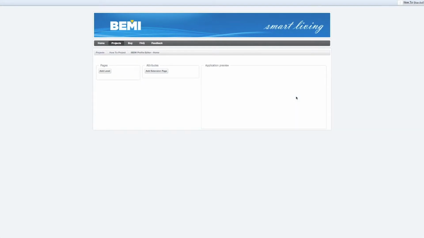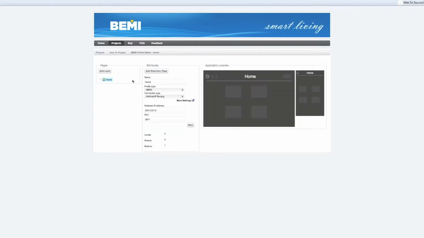The iBEMI profile editor will start and show your empty profile. In the editor you find three elements. On the left side you see the profile structure. The pages in the profile will be shown in the tree view. In the middle we have the attribute box. It shows the parameters which could be configured for an element. On the right you find the preview of the current page as it would be shown in the app.